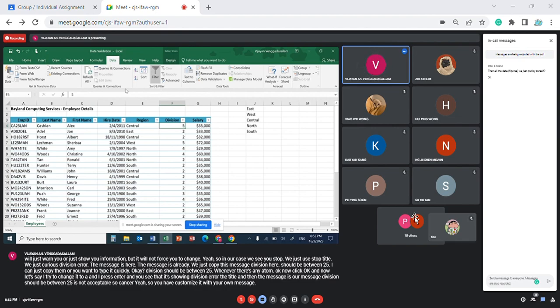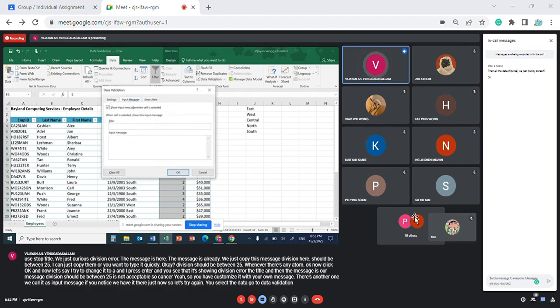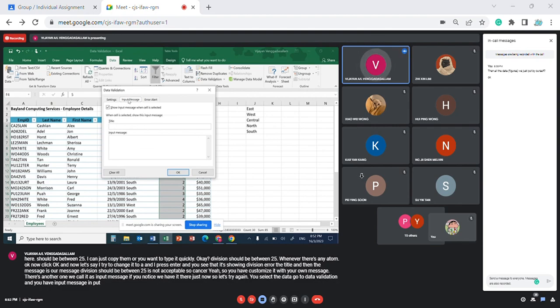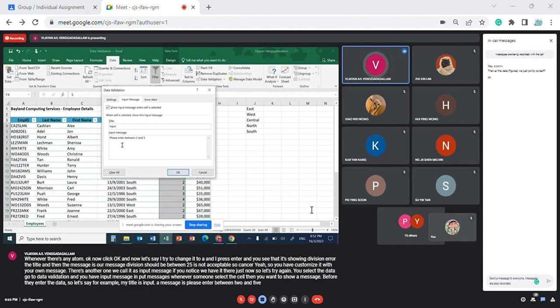There's another one, we call it input message. If you notice, we had it there just now. So let's try again. You select the data, go to data validation, and you have input message. Input message is whenever someone selects the cell, you want to show a message before they enter the data. Let's say, for example, my title is input. My message is, please enter between 2 and 5. Here's a message to remind the user whenever they are going to key in.